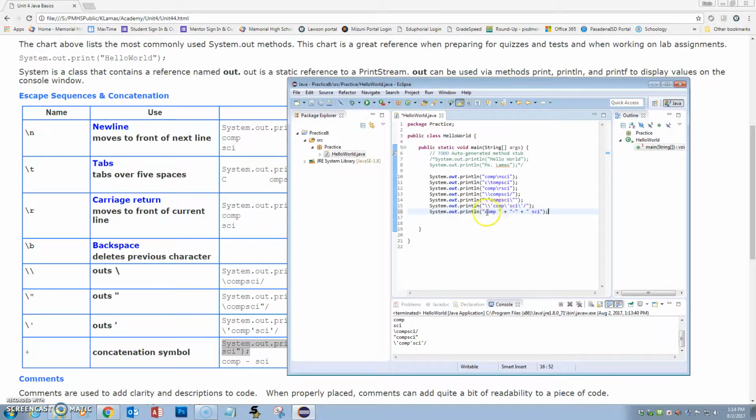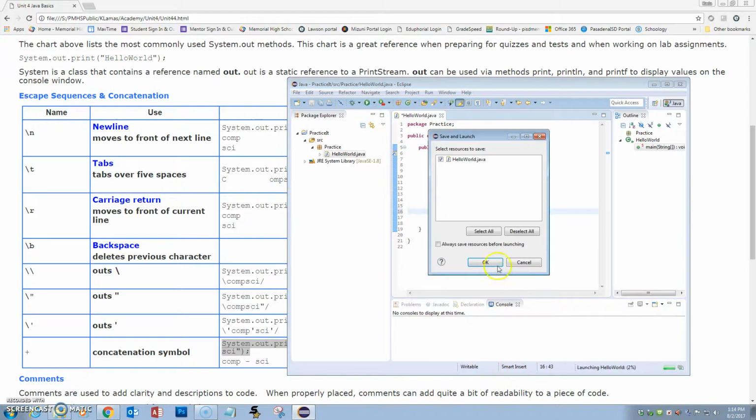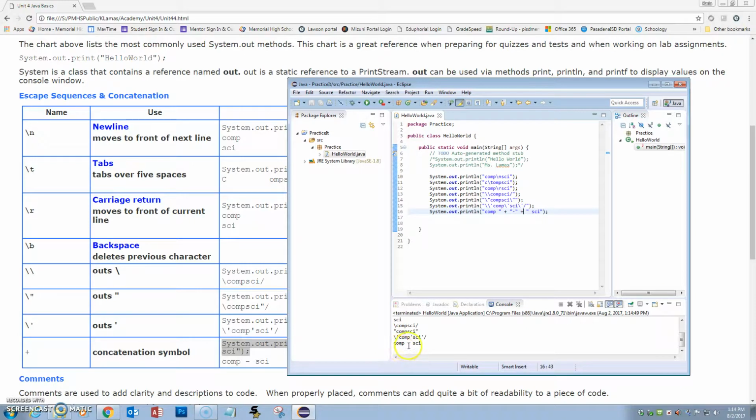So now I have comp within quotation marks, okay, that's a string of characters, plus another string of characters that has a dash in it, plus another string of characters. If I do not put the plus sign, if I just leave that out, it's going to tell me syntax error on token, delete this token, meaning that I have too many quotation marks in here. I need to take something out. So if I put the plus sign back in, it removes the error, and I no longer have an error in there. I can compile and run it now, and I get my comp dash psi.